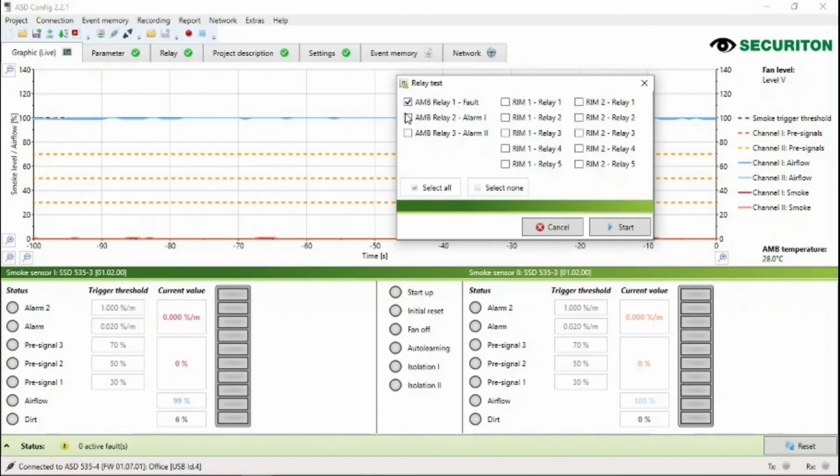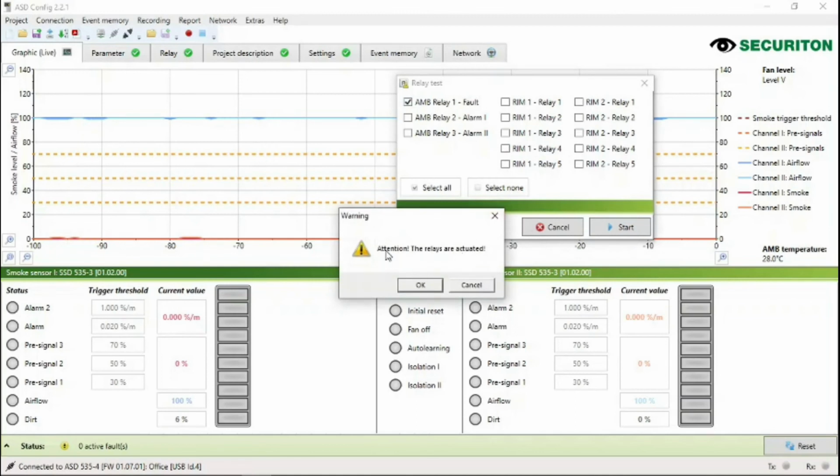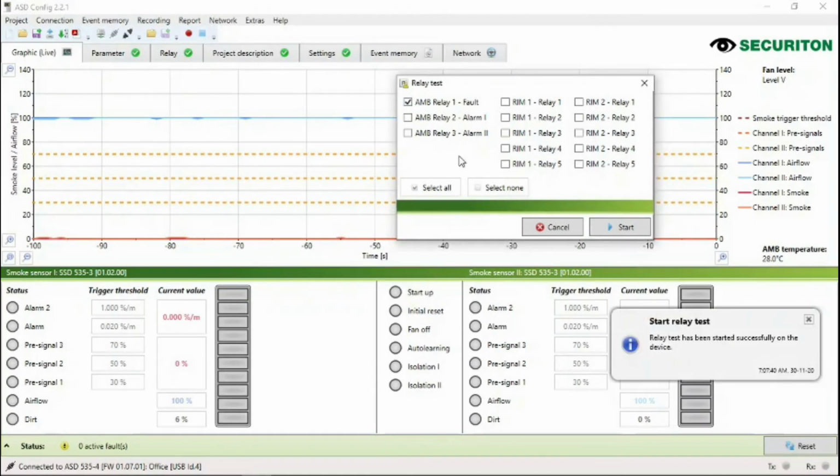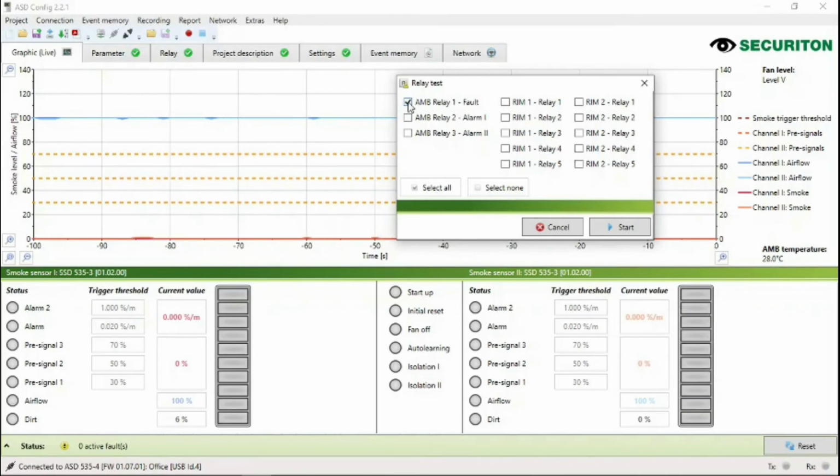If you just want a quick test, seeing the guys have wired everything correctly, you can actually do it on the main board. So this is the main board relays. This is relay interface module 1 and relay interface module 2, if you've got that connected. So I can say fault, and I can say start. Relays are activated, so I can click, and then the relays will trigger. So this now triggered the fault relay.